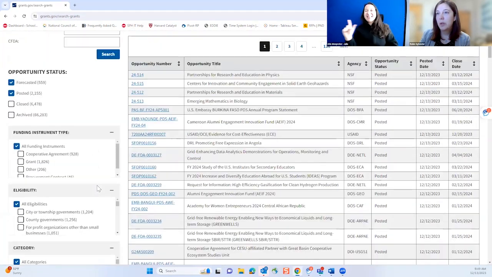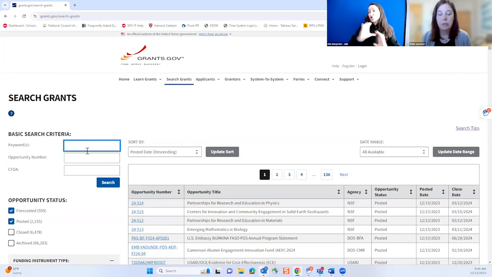So we're going to start with a keyword search, and I'm going to do air pollution and health. So I mentioned earlier, the search has been a little bit finicky, so I'm being very specific and I'm putting quotation marks around air pollution. Otherwise, it's going to search for any opportunity that has the word air in it, which may give me too many results.